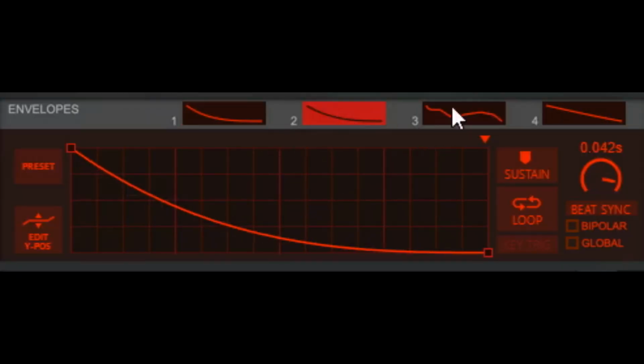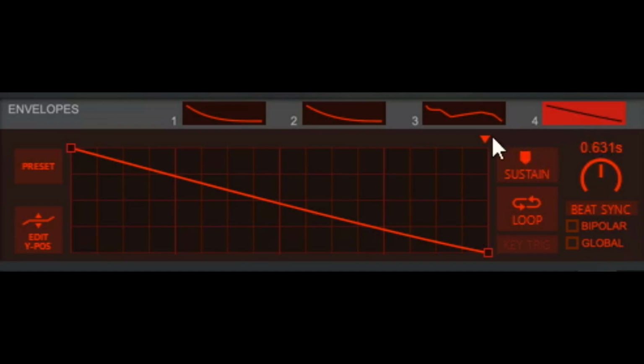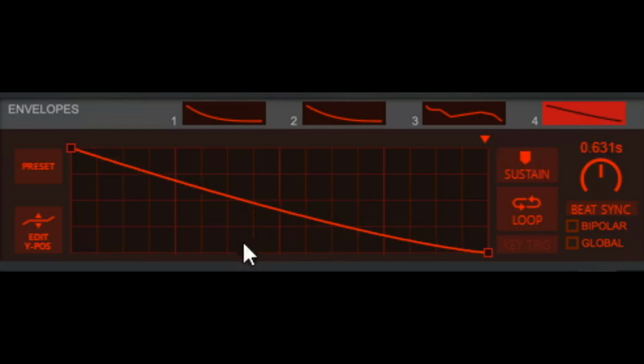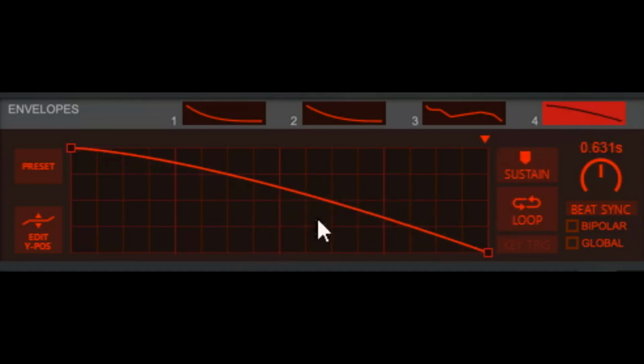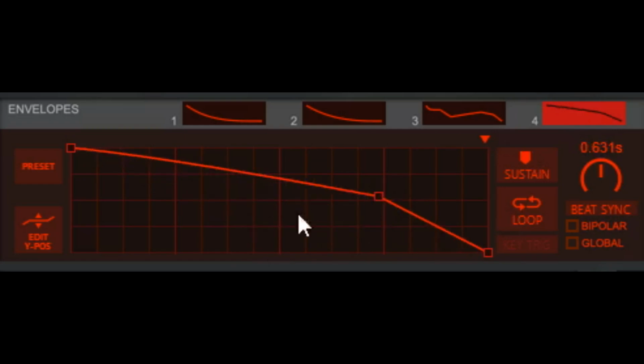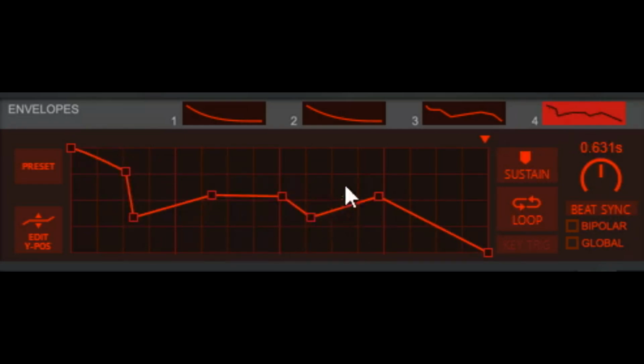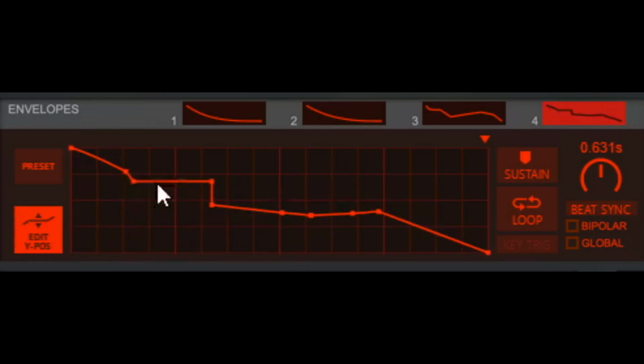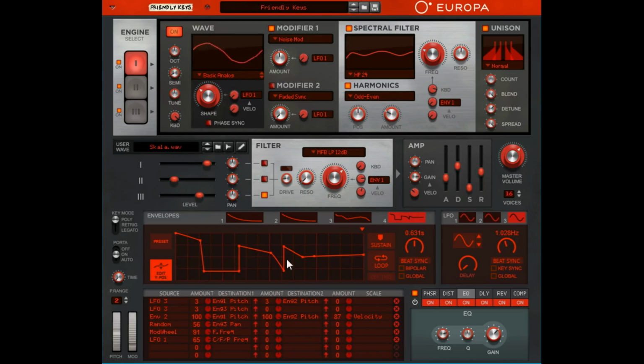Envelopes. So this is where you get into another section that's extremely powerful in Europa, because of what you can do with these envelopes and drawing them, and you could just get crazy. We're going to get into it. I'm trying to not get too excited.